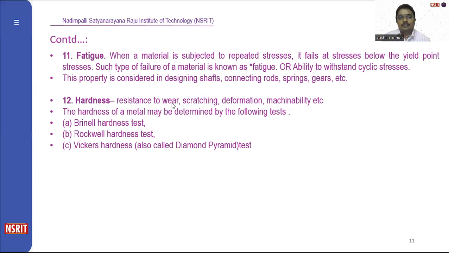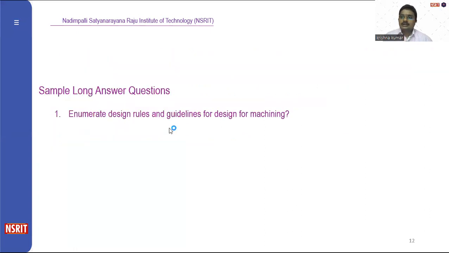It is also a property of resistance to wear, scratching, deformation, and machinability. We can check it in our laboratory. You have seen the Brinell hardness test, Rockwell hardness test, and also the Vickers hardness test used for checking hardness. Right. So here we have seen the different properties and selection of materials, which type of materials, and the mechanical properties.